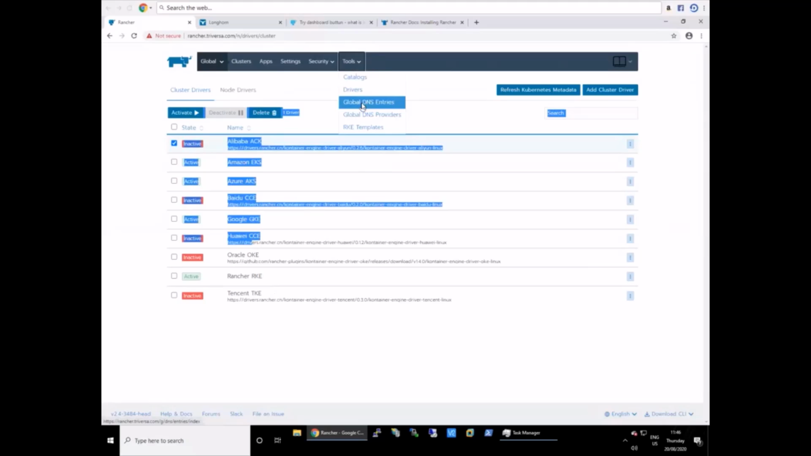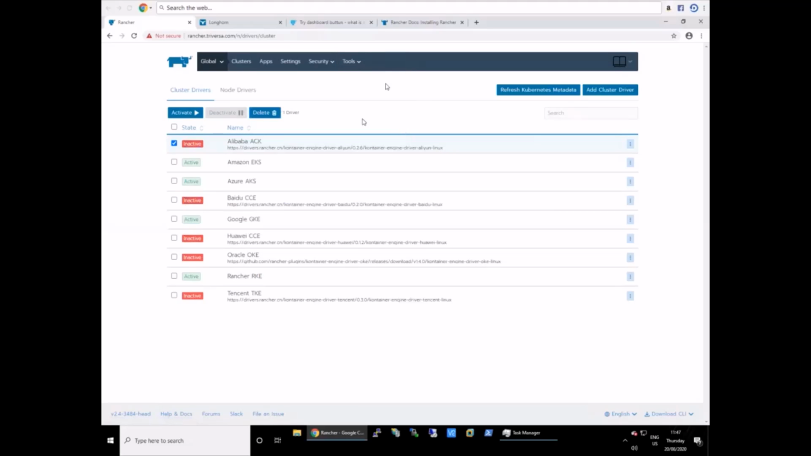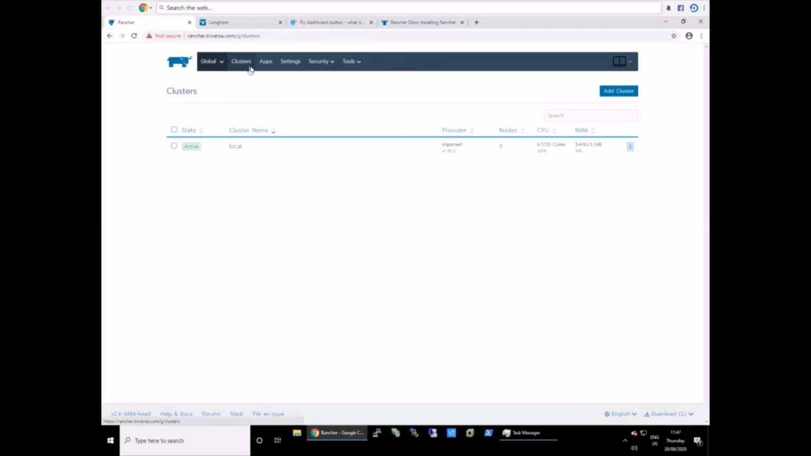You can create global DNS entries. You can have global external DNS providers. And you can create RKE templates. So you can create a template of a cluster you want and what it should have, the type of networking and different things like that. And then you can apply that template to a cluster. All right, so that's just a brief overview. Forgive me for moving quickly.